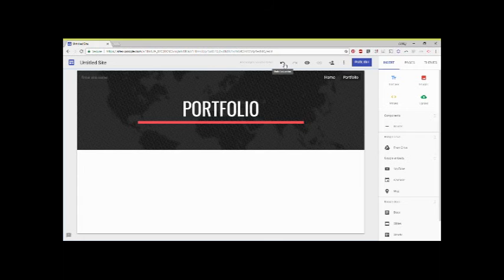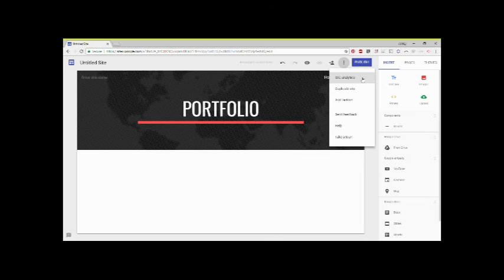And of course, here is your undo button, redo button, and more. What else? You can have site analytics. That's really helpful if you want to really track who's looking at your site. You can also duplicate the site. You can add a favicon. That's the little button up here.